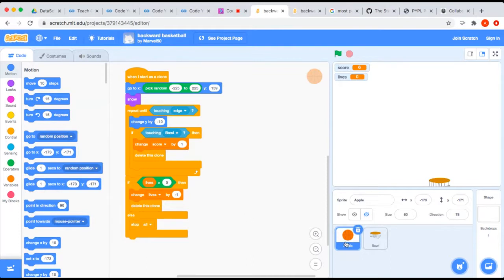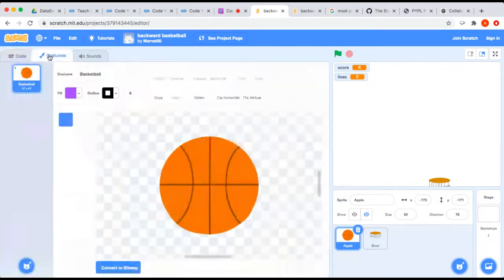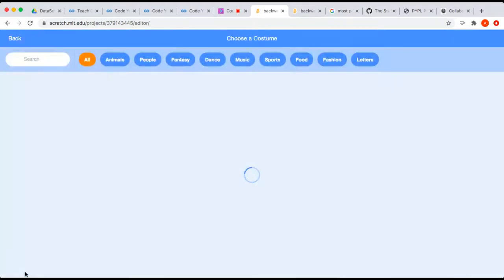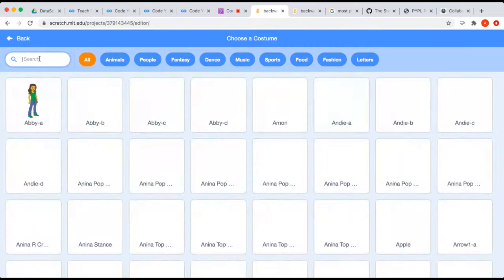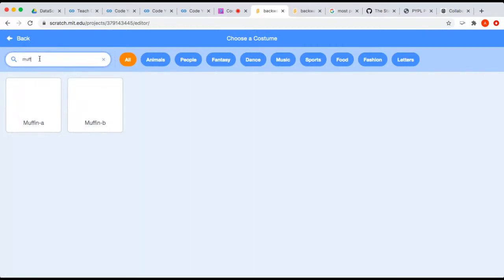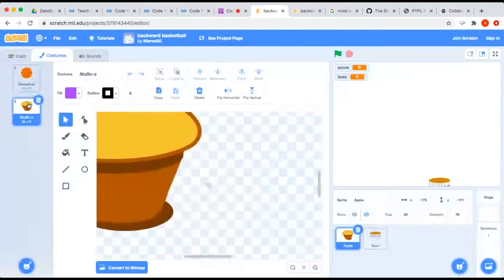So let's see, I'm going to click on my sprite here, the apple sprite. I'm going to go to costumes. And if I click on this icon here, I can choose a different costume. I already decided what costume I'm going to be using. I want, instead of a ball, I want a muffin. So if you type here muffin, I'm going to click this one. And there we go. Ooh, it's quite big.